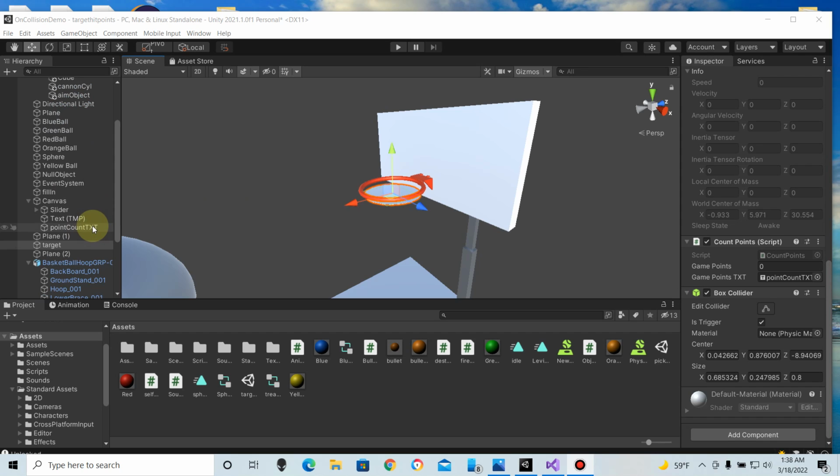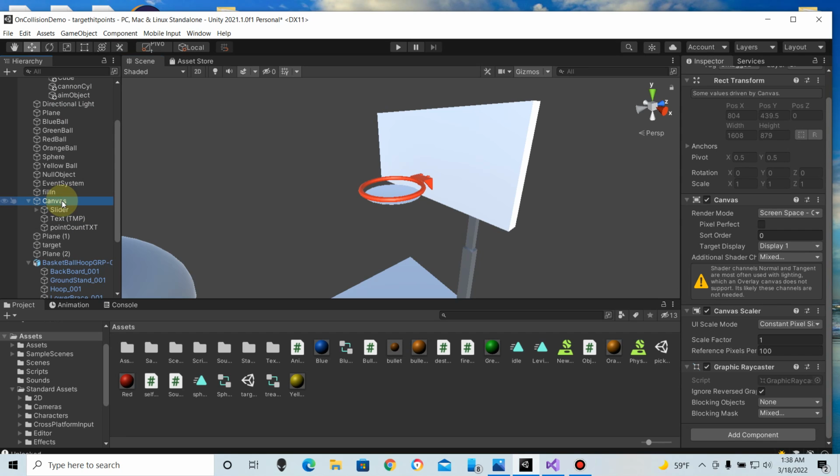Alright, so here's your canvas, or you can think of it as your HUD screen, or your first person shooter UI screen, or whatever. So this is just, like I always say, low tech, but it works.